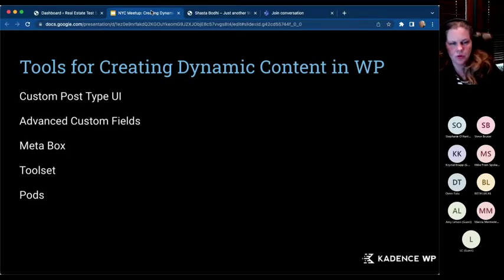So there's a few tools that I just wanted to mention. Custom post type UI, very easy to use. I'm going to give you a quick overview of this tool. This is where you basically set up your custom post type, your information. How is it going to be stored? What are you actually doing? And in our example, we're going to be showing how to do this for a staff listing.